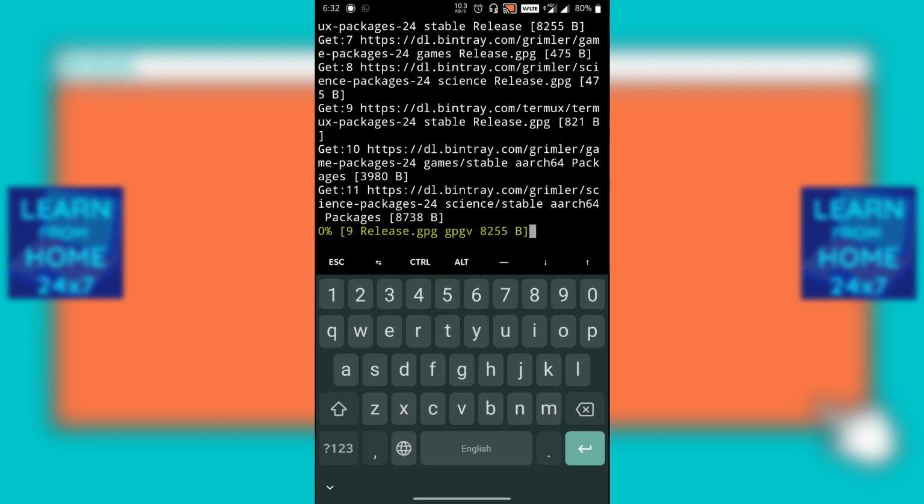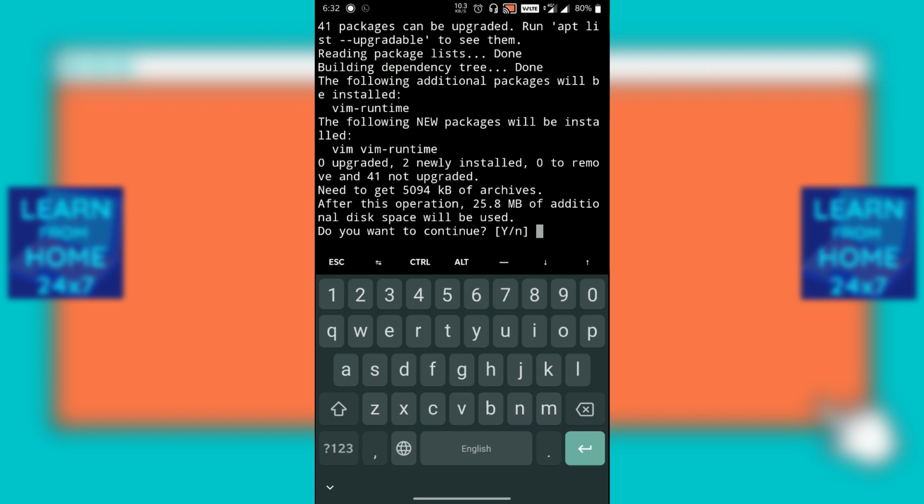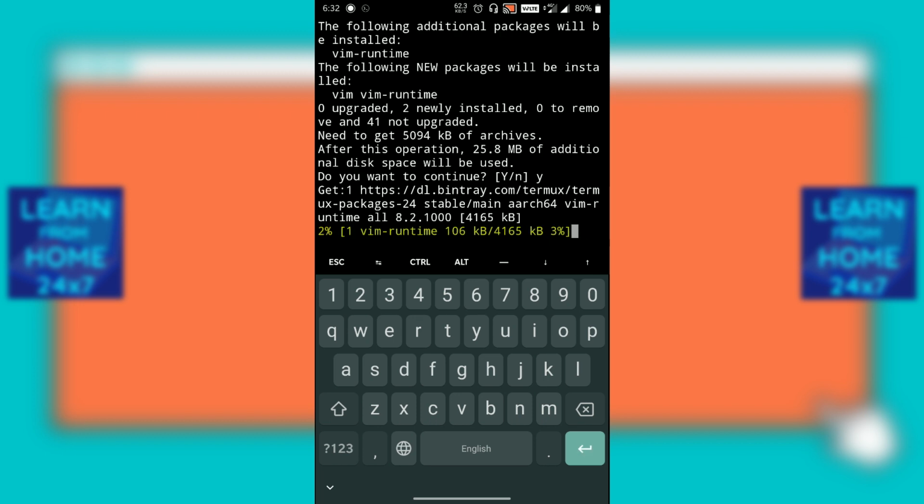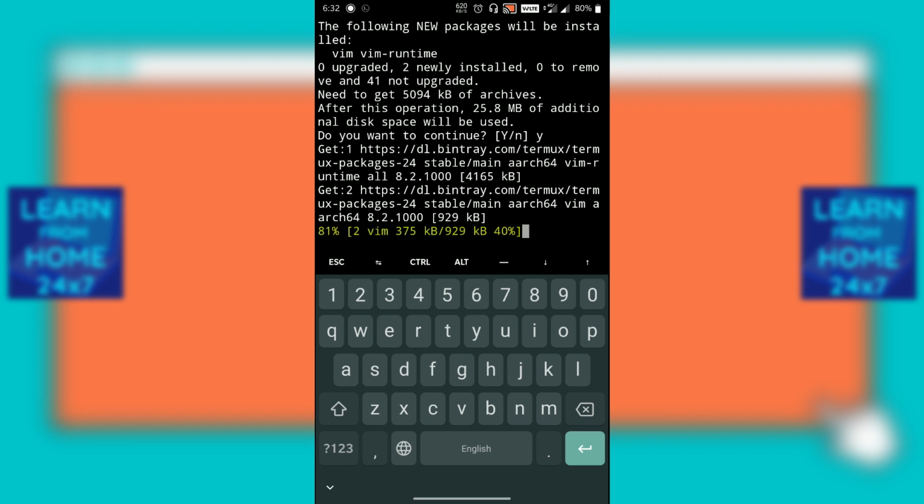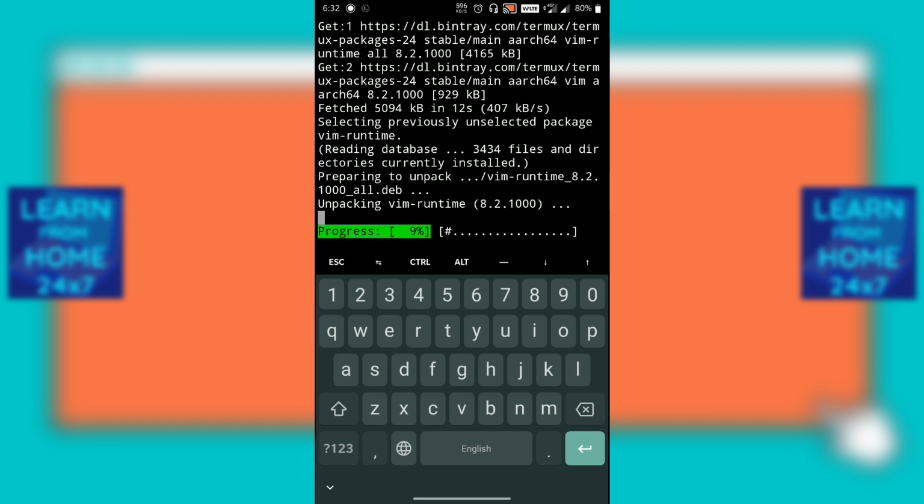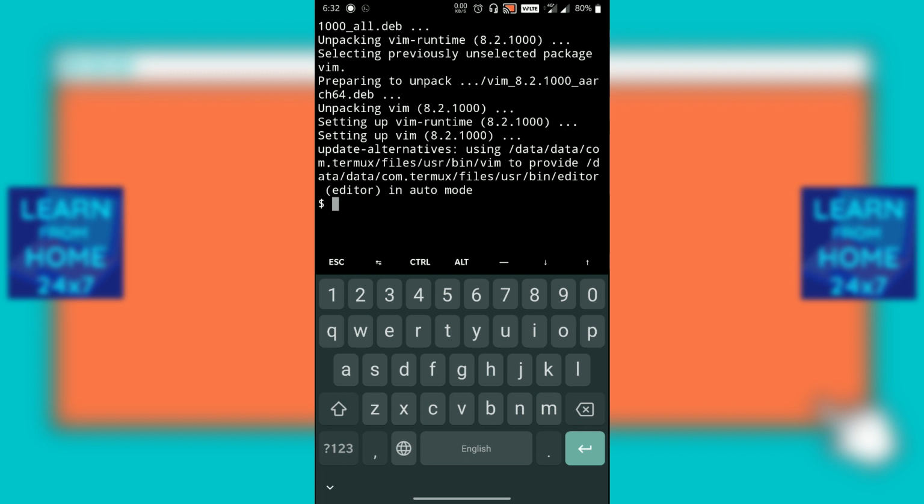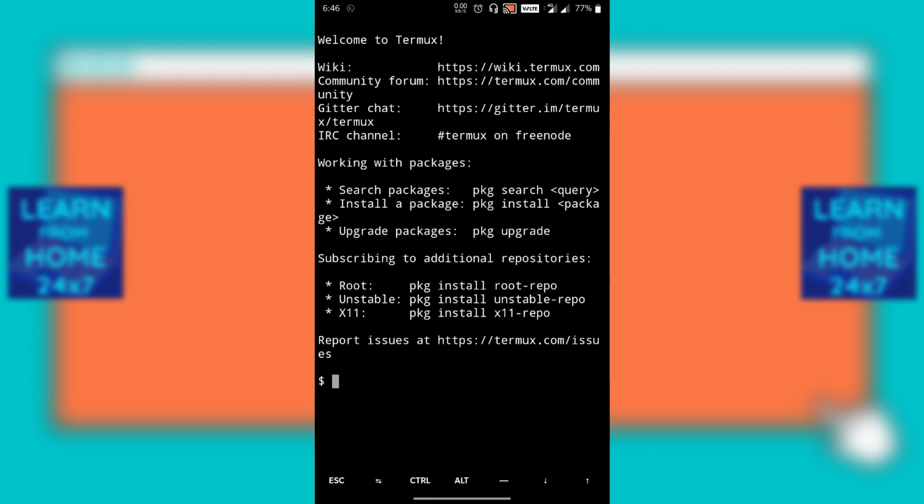It will download the required data from the internet, and at the end it will ask you to complete the installation. So when you press Y and hit enter, it will start downloading this file. This file is approximately 4 MB in size, you can see on the screen. Once the downloading is done, the Vim editor will get installed. Okay, so there we go. Our Vim editor is installed.